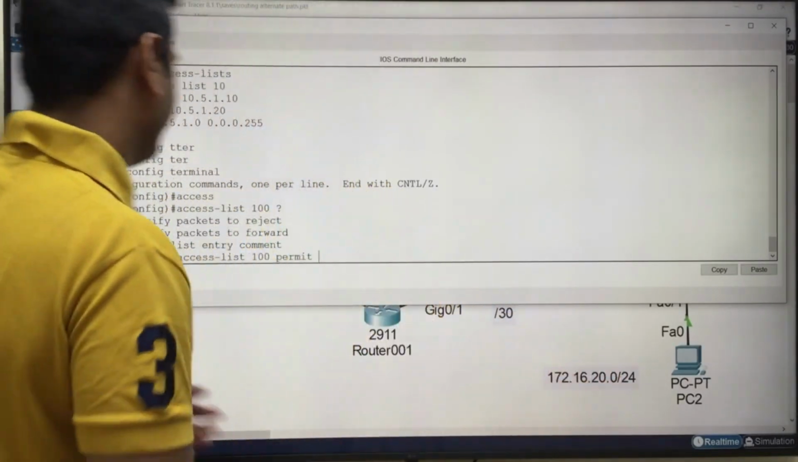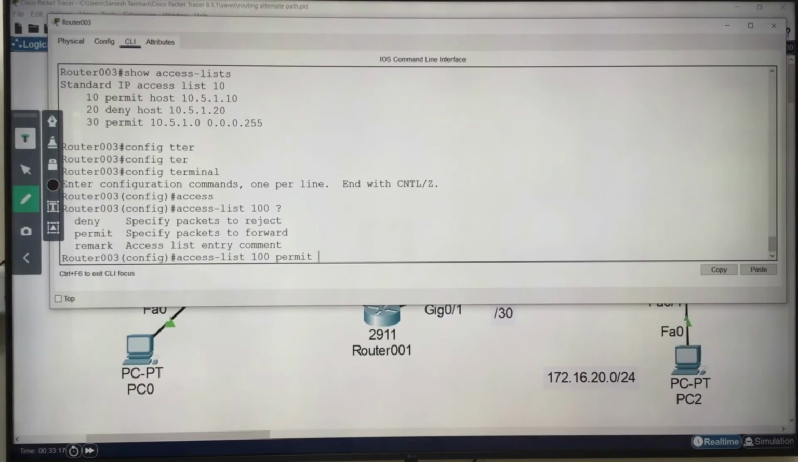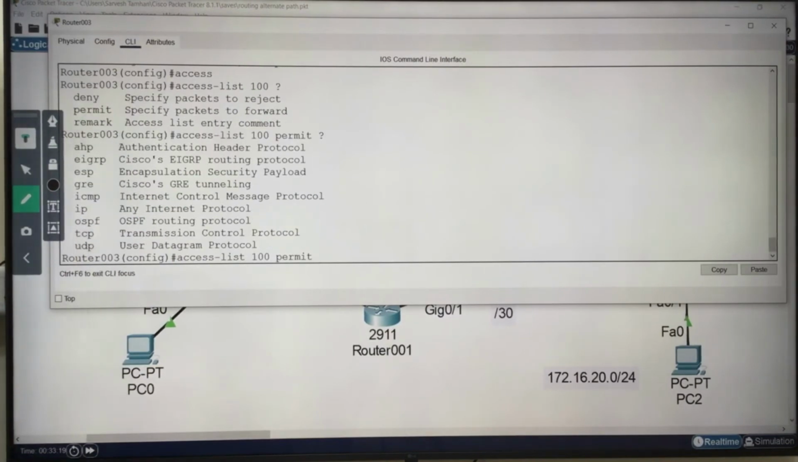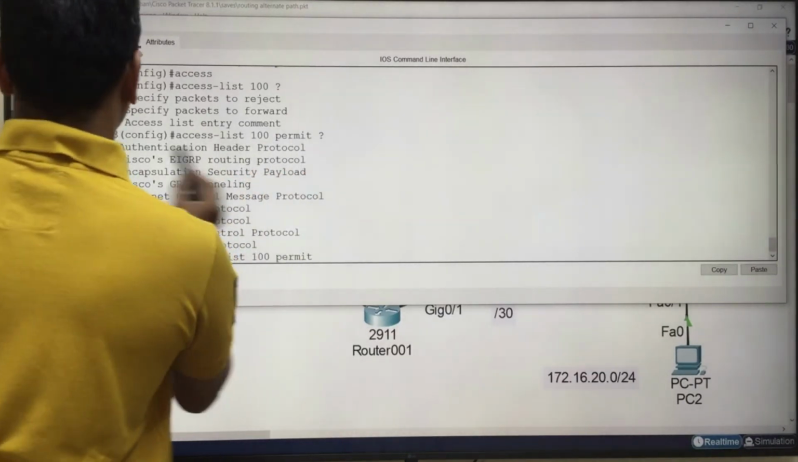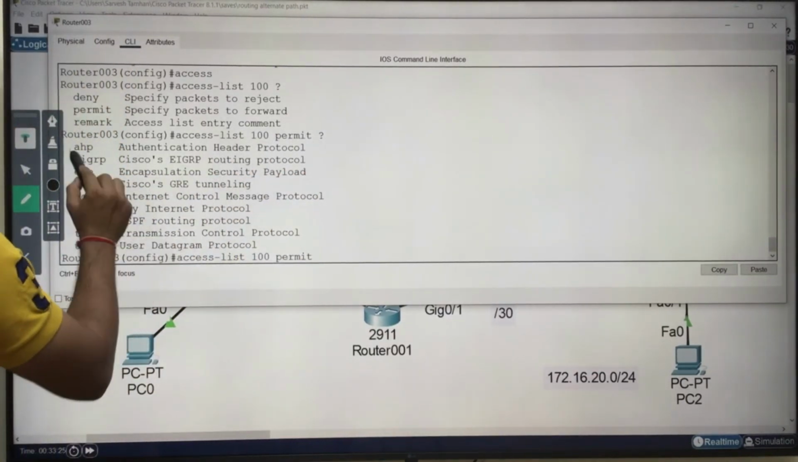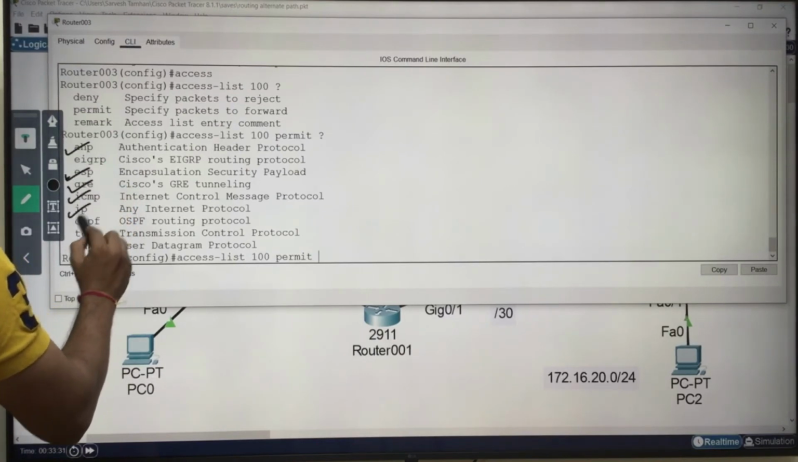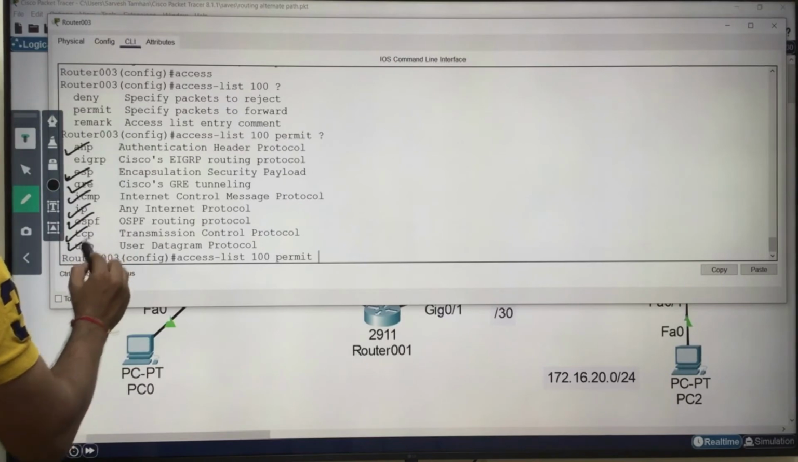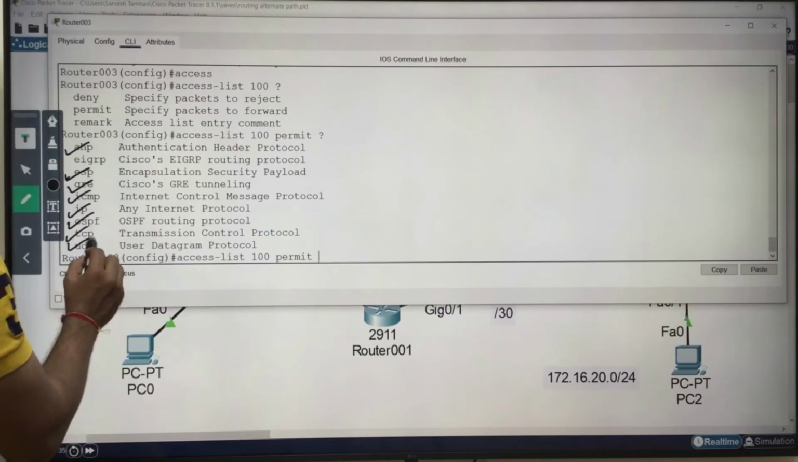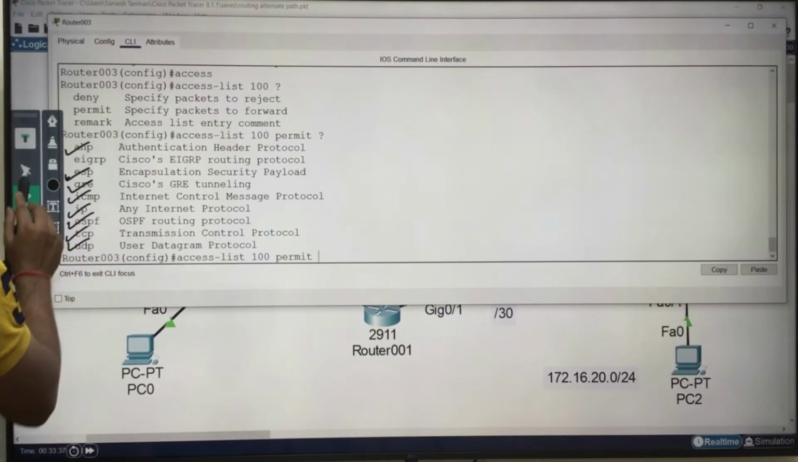Permit, then a question mark. Yes, here you go, guys. In the question mark field, you can filter the protocol: AHP, EIGRP, ESP, GRE, ICMP, IP, OSPF, TCP, and UDP. Let's spend some more time over here.